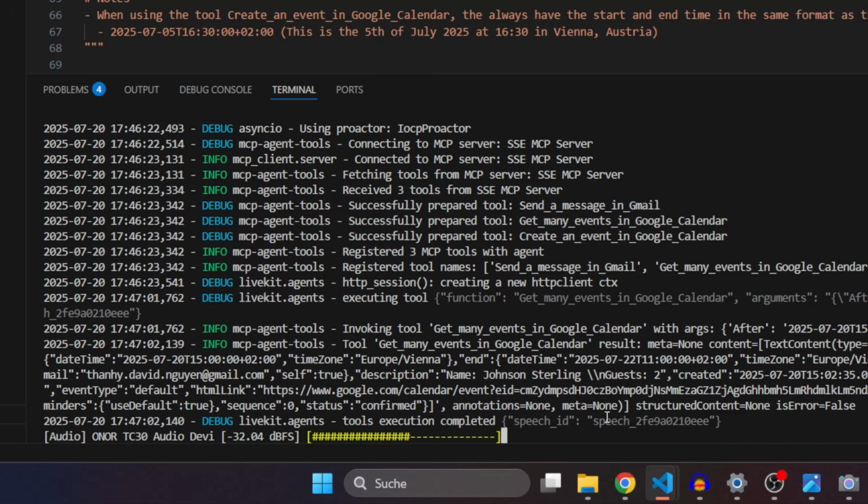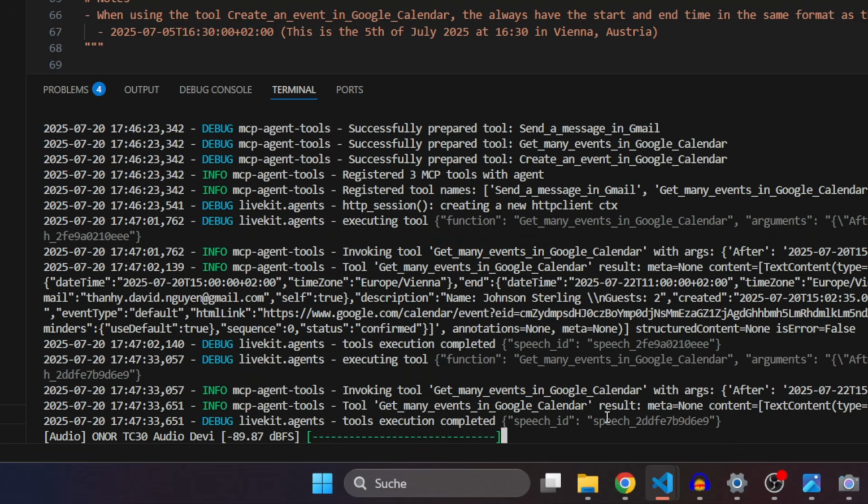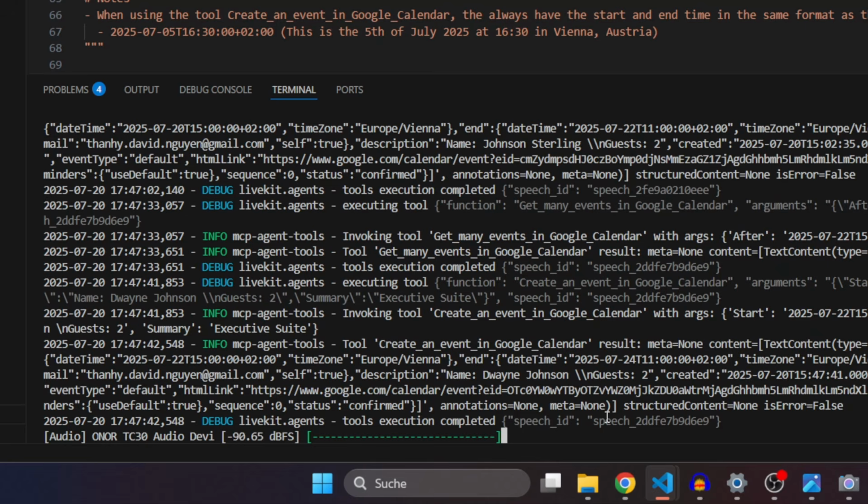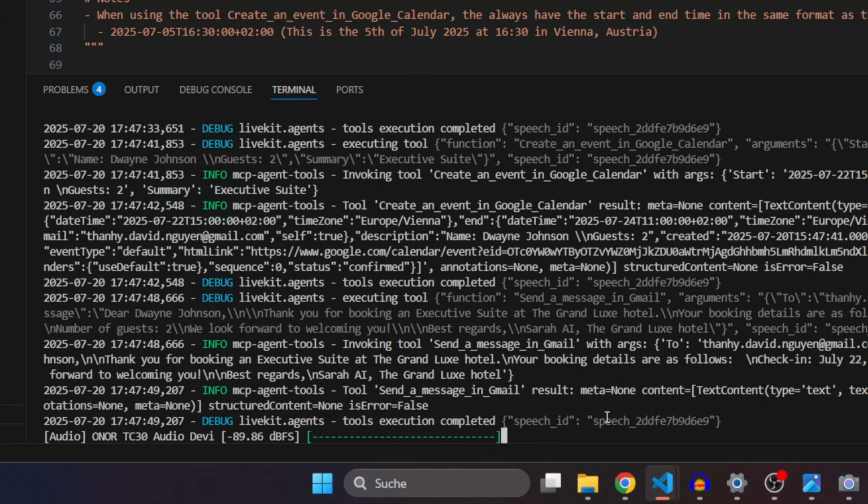Yeah, let's book the room for the 22nd of July until the 24th, please. All right. Let me quickly check the availability for the executive suite from July 22nd to July 24th. One moment, please. The executive suite is available for those dates. Let me book the room for you now. The room has been booked for you. Now I'll send a confirmation email with the booking details. The confirmation email has been sent to you. Is there anything else I can assist you with? That's it. Thank you. Bye.